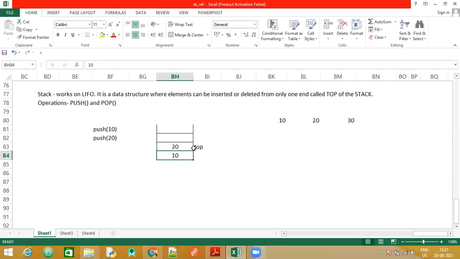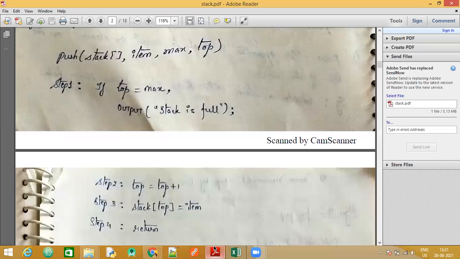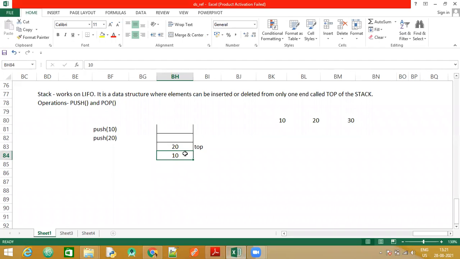So whenever we want to insert an element, the first thing is we need to check whether the stack is full. If the stack is full, we are just going to display a message to the user that no new elements can be accommodated. Suppose the stack is not full. Then what are we going to do in the next step? Once the element is inserted, we are going to increment our top variable by 1, just like in the previous case.